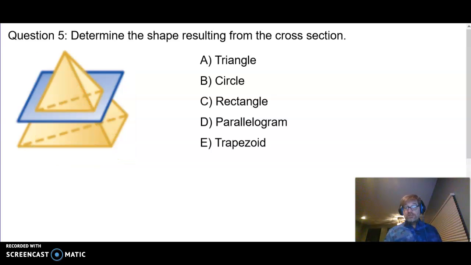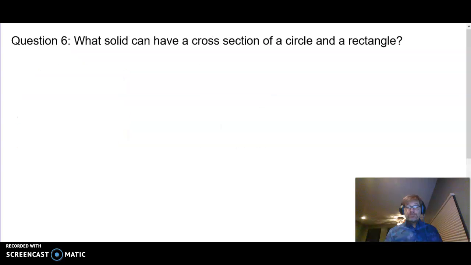How about this one? Lastly, what's the solid? So describe the solid. If I give you a cross section that's a circle and a rectangle, you can make both of those cross sections. What solid have you made? Give me the most complete name possible.